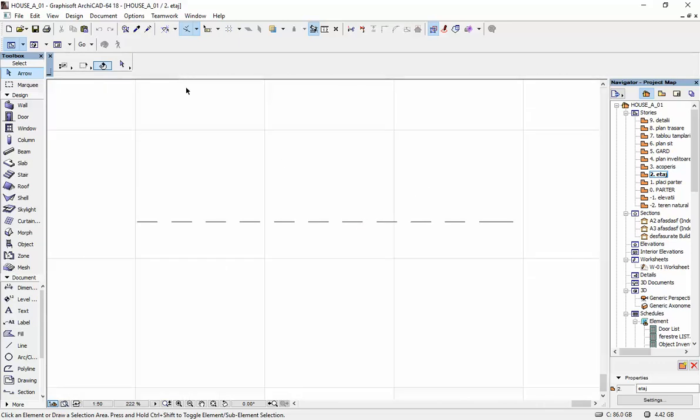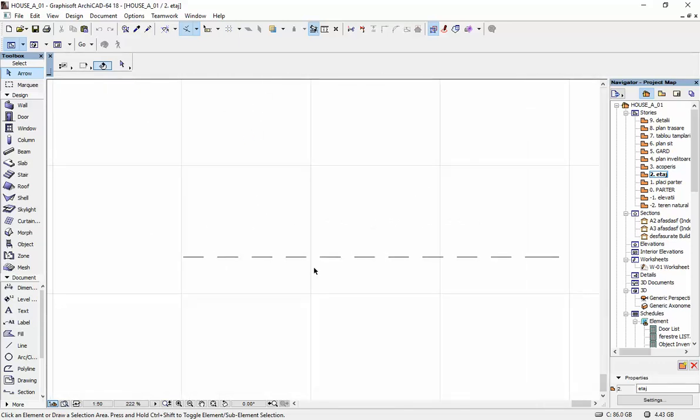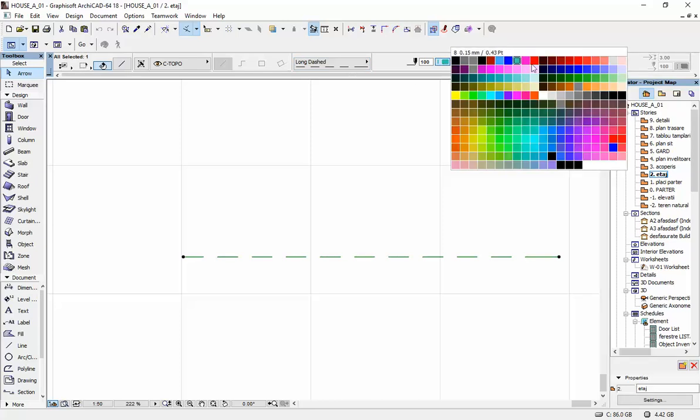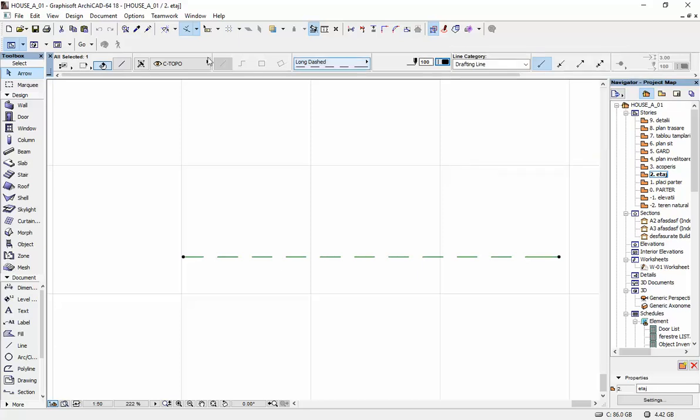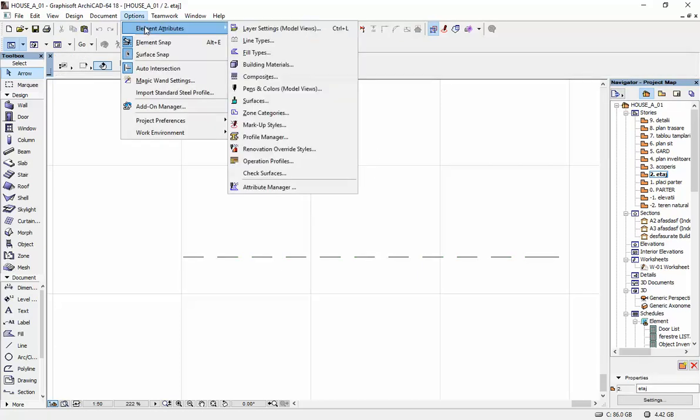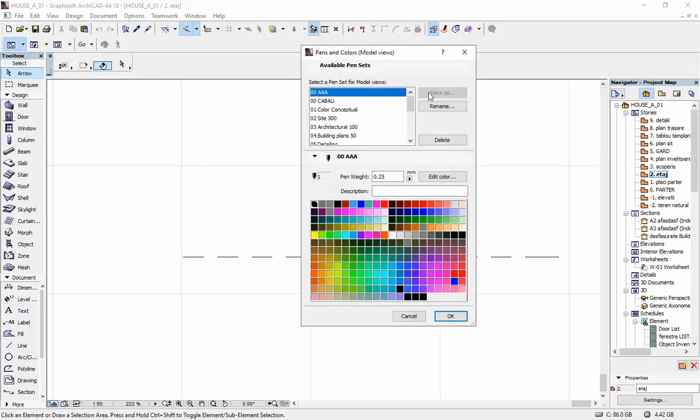Okay, then to change the thickness of the line, what you have to do is change the pen that you use. So here are all of your pens, and you can find the pen sets if you go to Options, Element Attributes, Pens and Colors. And here is a list of pen sets that you can work with. Let's take, for example, this.